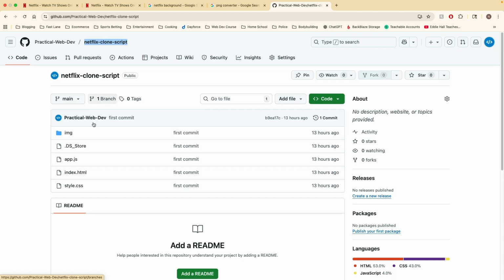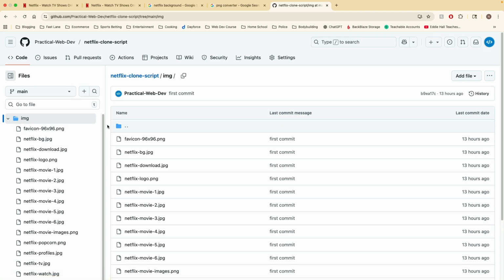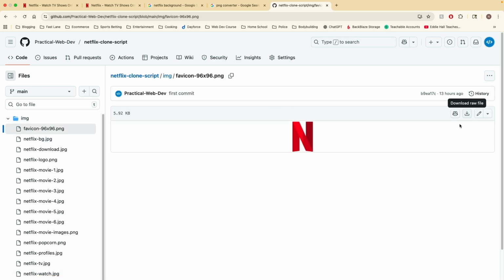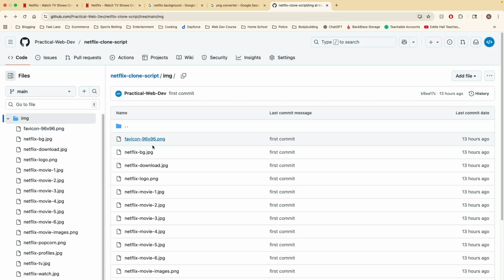Just open up the repository, and you can go to code. You can download the whole zip file if you want, or you can just click on image, and click on them and download each image if you want. I would just download the whole repository, unzip it, and just take my image file.